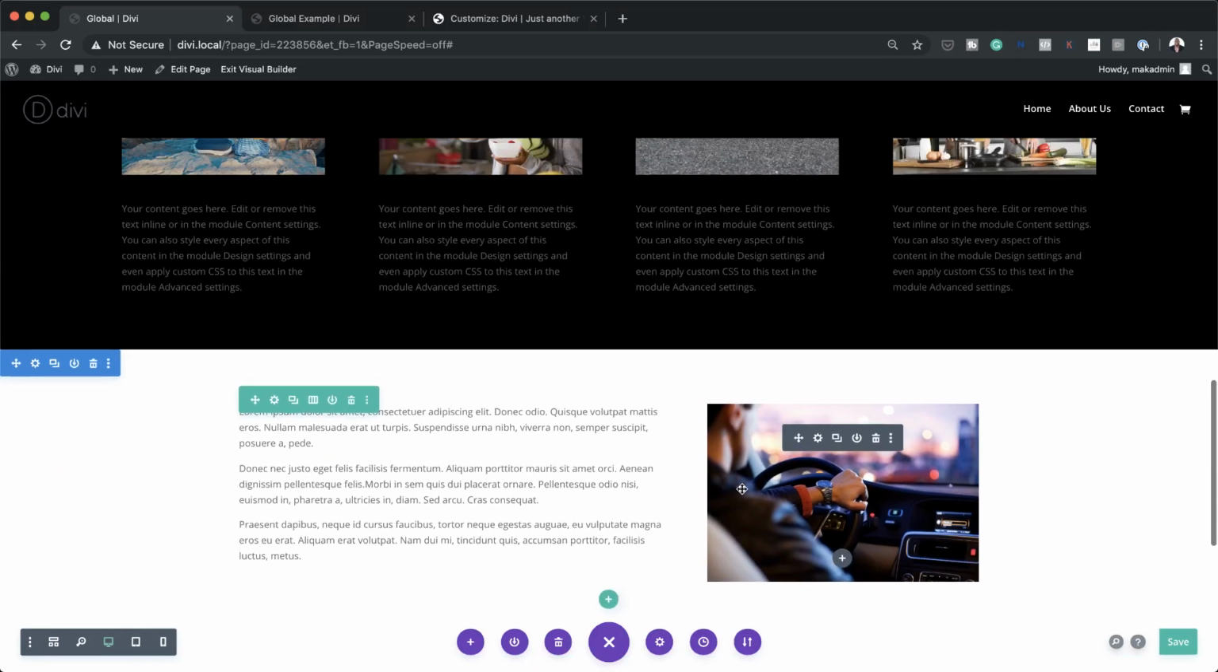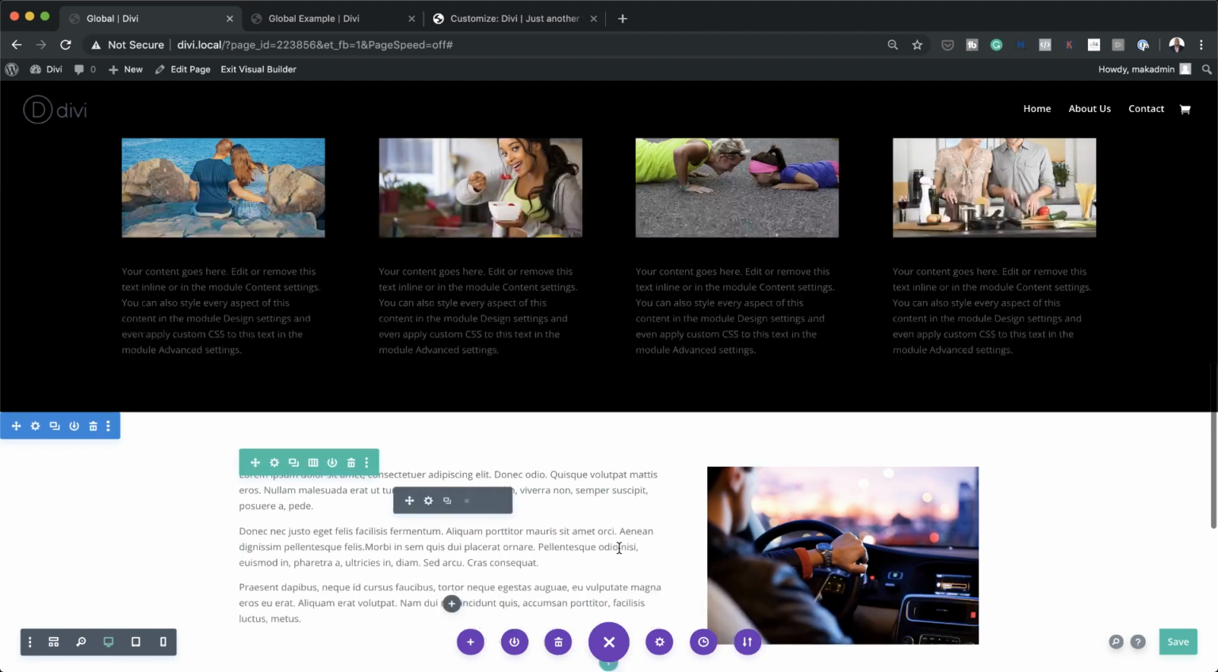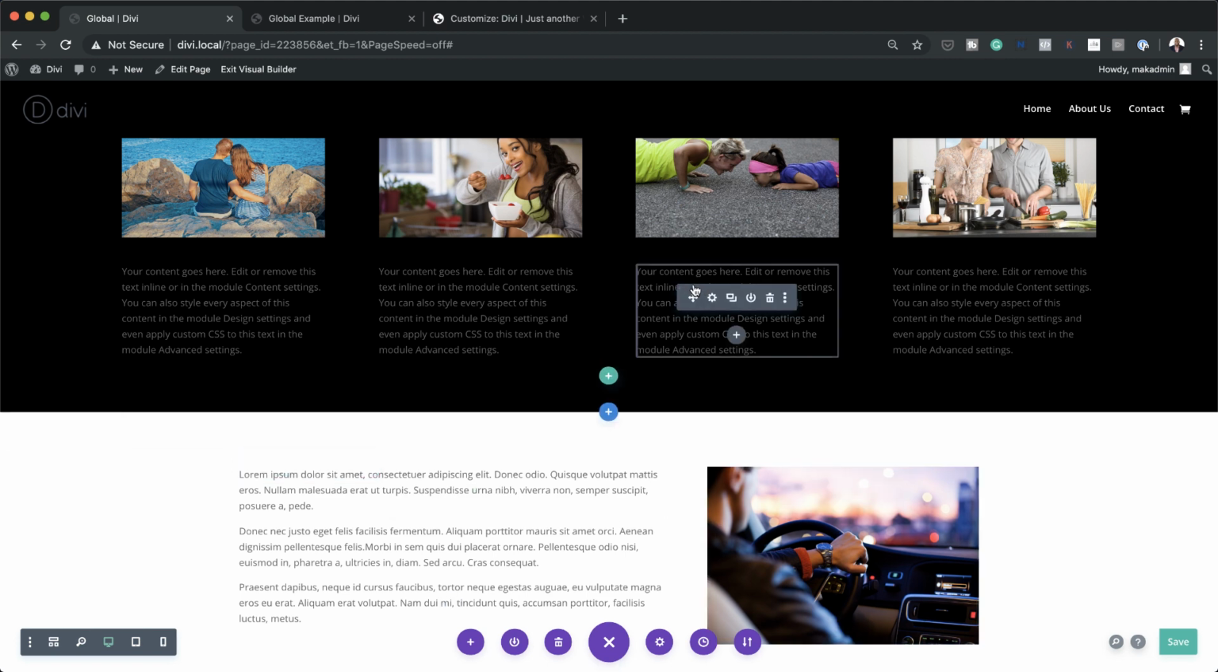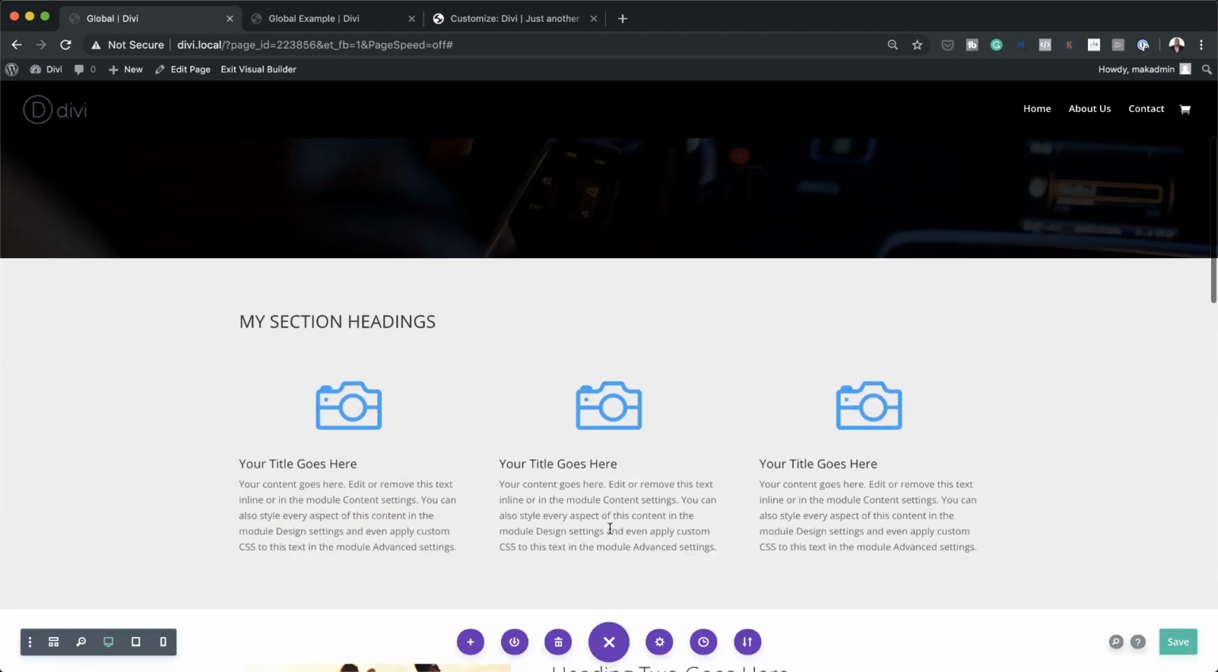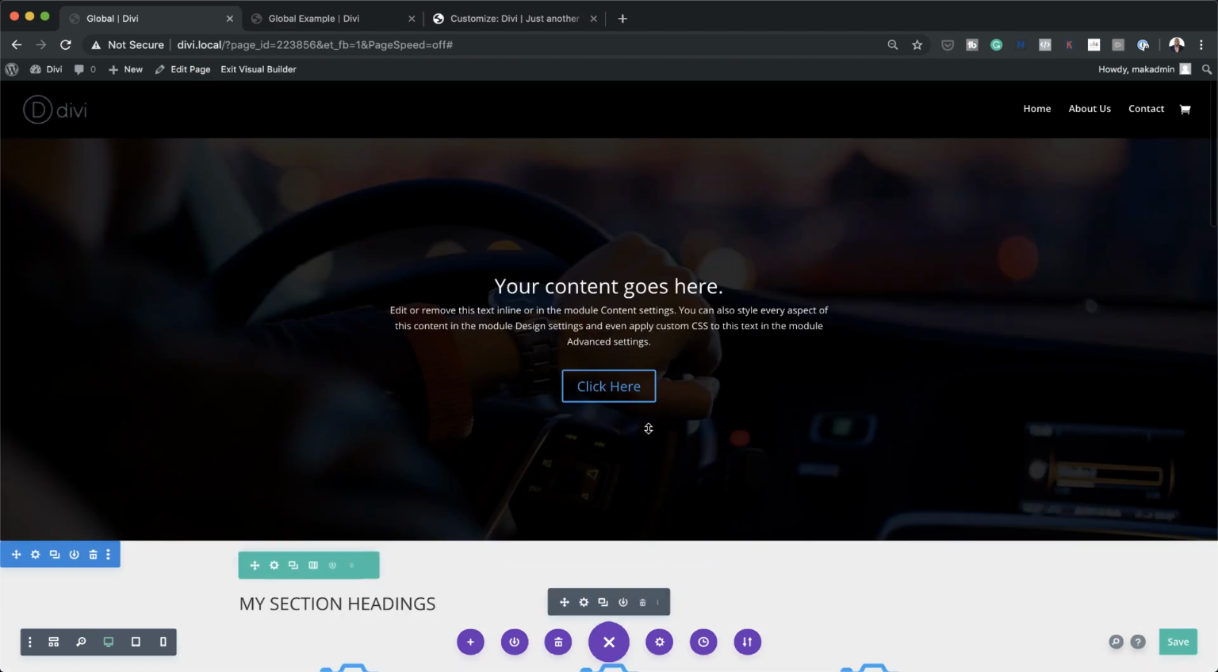So the first thing I want to do here is to apply a specific font to my body text. Okay, so let's go ahead and do that. So this is how you do it. It doesn't matter where you go. You can either choose it from here, or you can choose it from here. As long as it's the body text, it doesn't really matter.